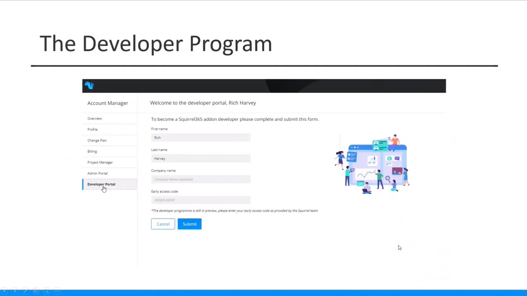So the next thing is the developer program. In order to get started on this, in your Squirrel account you go to your account manager, and on the bottom left you'll see developer portal. To get started, you just put in your first and last name, and your company name is optional. At the moment, there's an early access code. Towards the end of the month, that's going to be removed. But for now, you need to put in the early access code, and that will get you into the program. The early access code will be, I'll display that at the end.